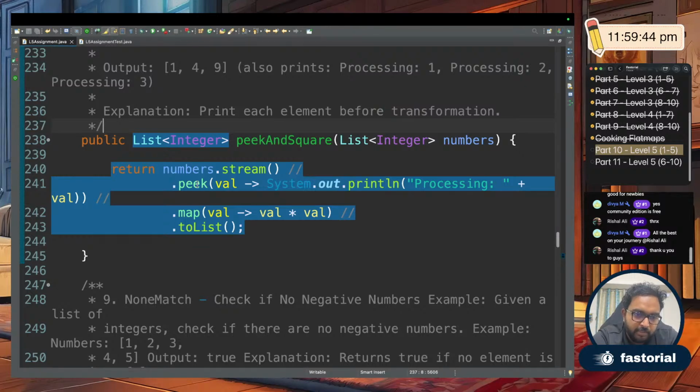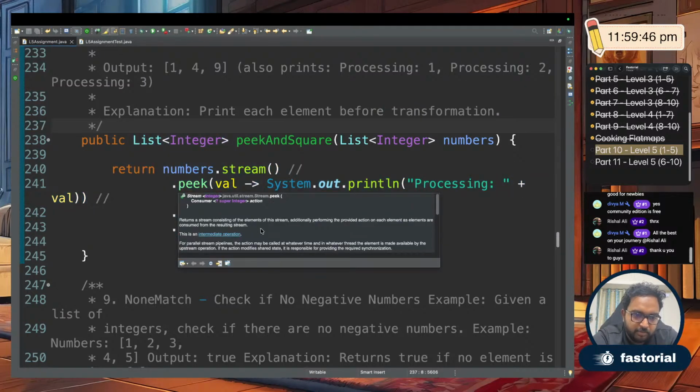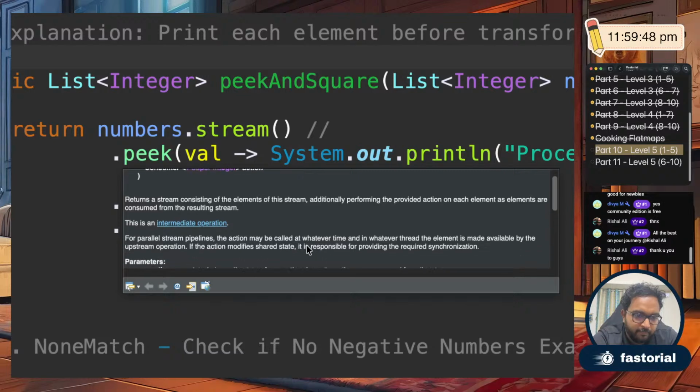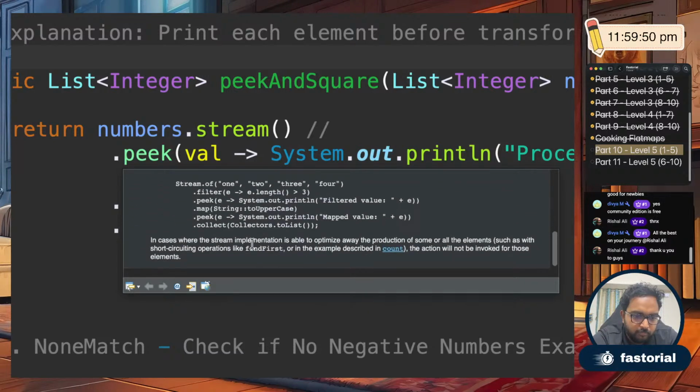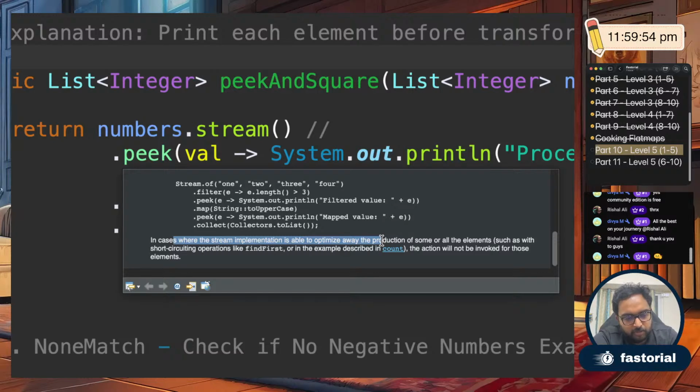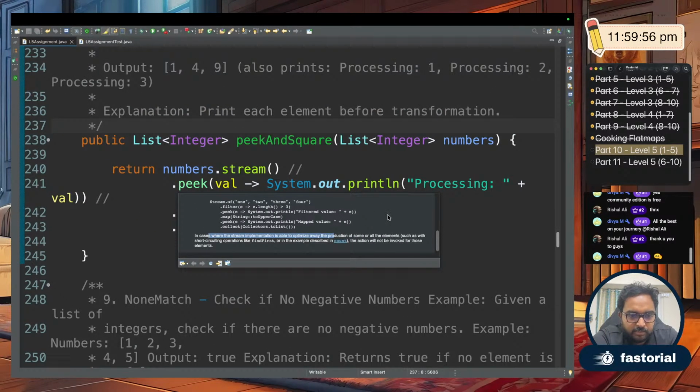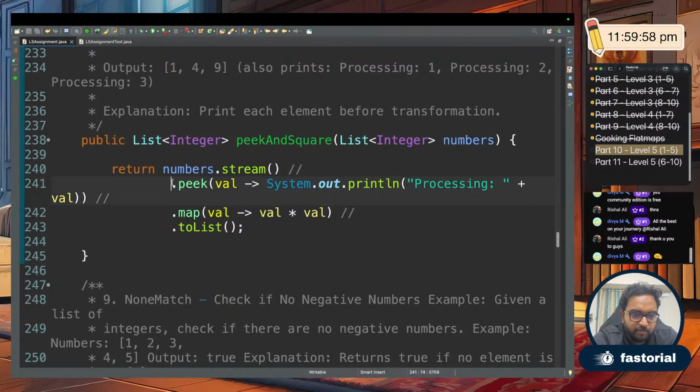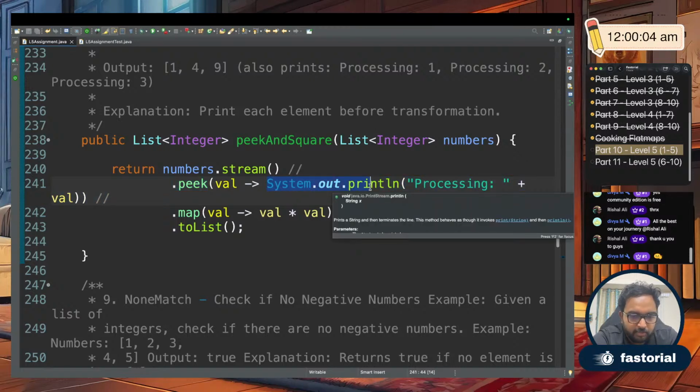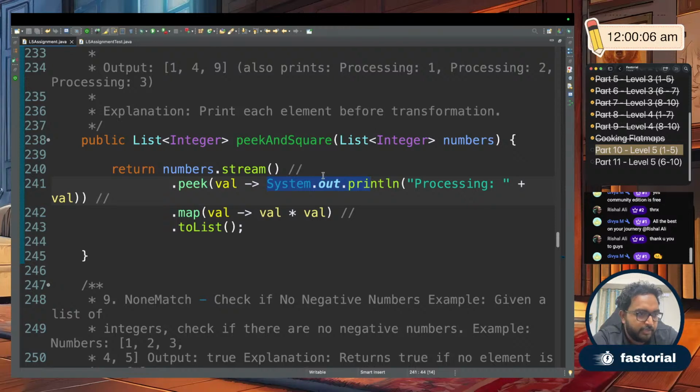But one more thing they wrote in the peek Javadoc is that in cases where the stream implementation is able to optimize away. So whenever the stream is optimized, they are simply ignoring the peek call. Because of that, whatever is happening in the peek function will not happen. Which is a good thing, I guess.